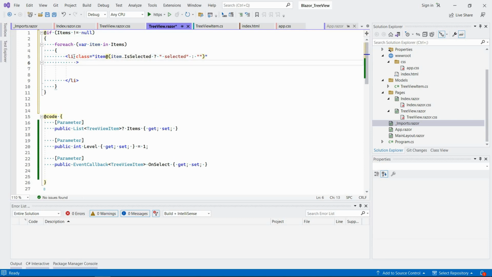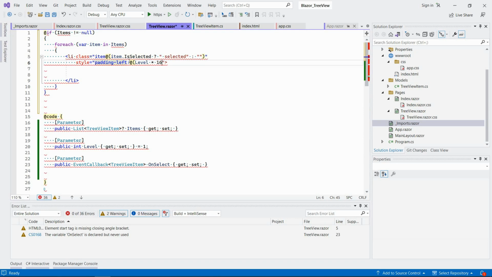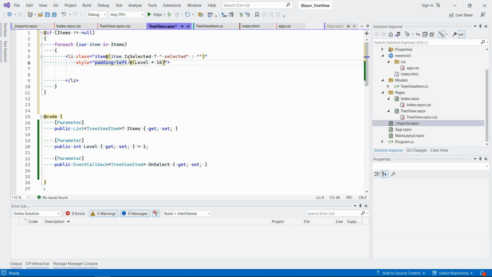So as I said, you can add some styling here to differentiate visually those different levels. So we're going to say padding left. It's going to be dependent on the level of nesting. So let's say level times 16, let's say 16 pixels. So that's what I'm going to use.